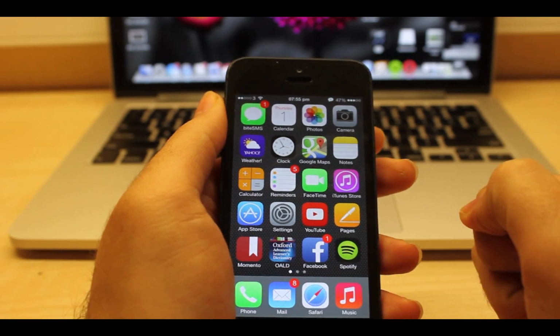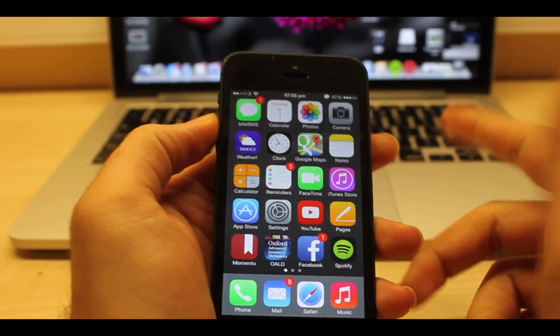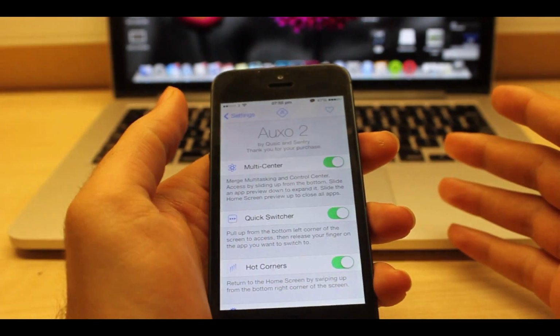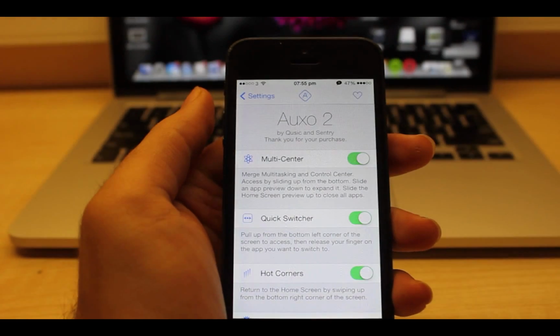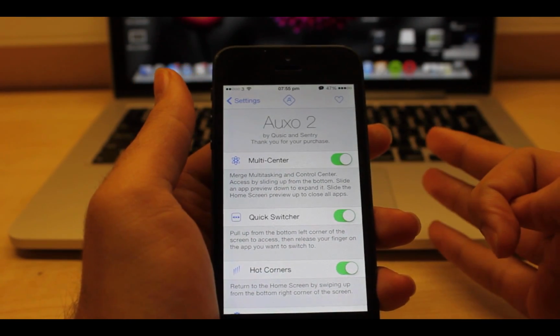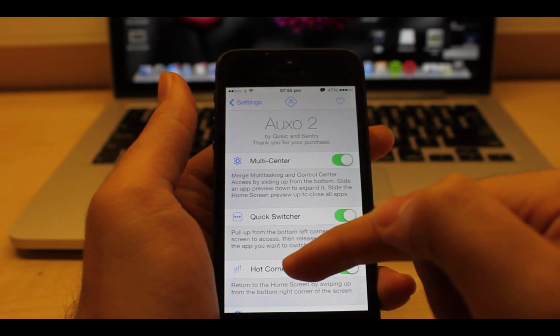I believe many of you are familiar with this title. The first version of Auxo was amazing, though Auxo 2 brings the essence of its predecessor to iOS 7 by reimagining the task switching experience to become so much more. Auxo 2 is comprised of three powerful features: multi-center, quick switcher, and hot corner.